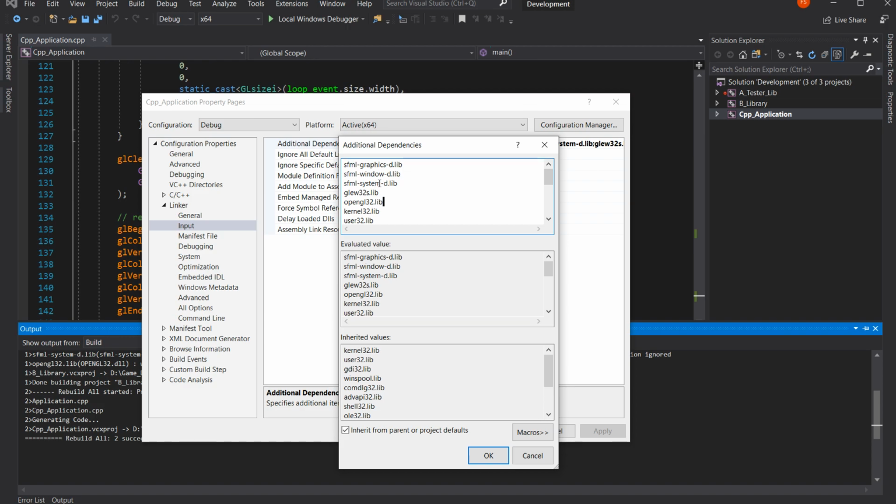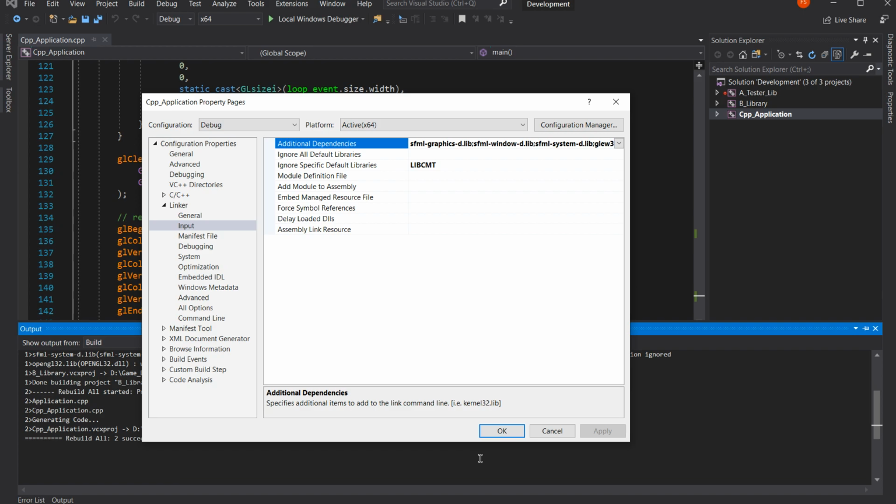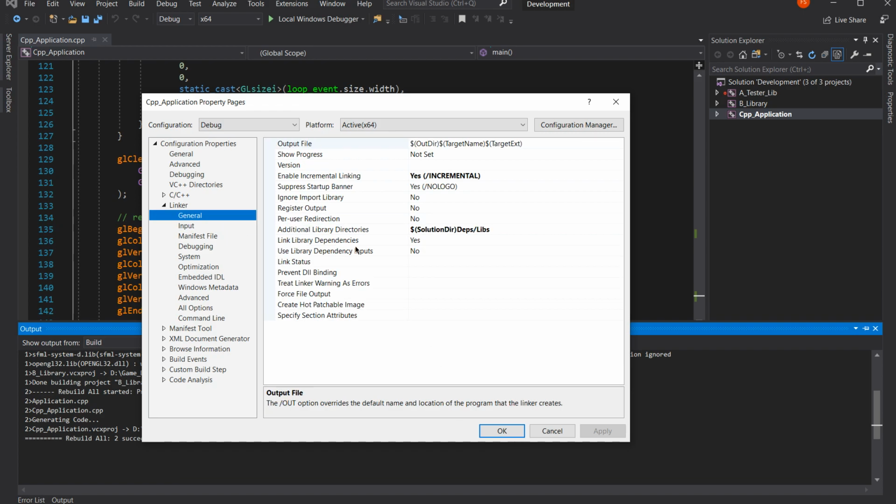So as you can see, I'm using the debug ones because we're in debug. You take the D off and just use system.lib for release. I just haven't got around to putting it all together. Not yet, anyway. I might do that next. On the general side, it's the same as it always is. Solution to Deps libs. Not a problem. So that's your linker done.